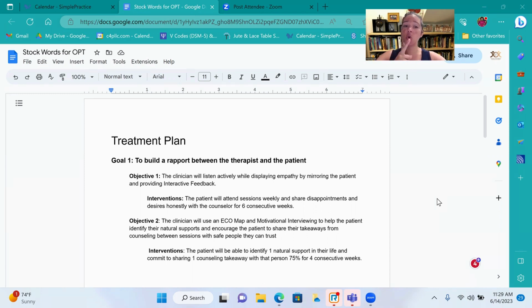So there are three parts to a treatment plan. The first one is goal. The second one is objective, and the third one is intervention. So when you are making a goal, we use what are called SMART goals. The S stands for specific, the M stands for measurable, the A stands for attainable, the R stands for realistic, and the T stands for time sensitive.